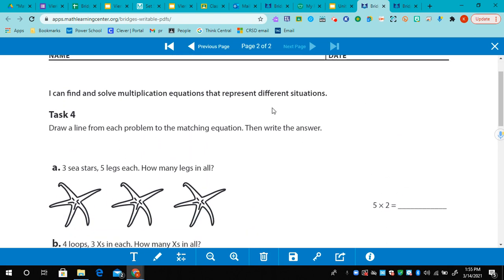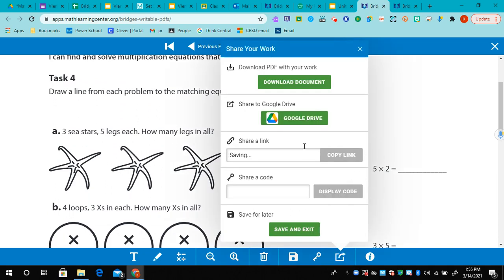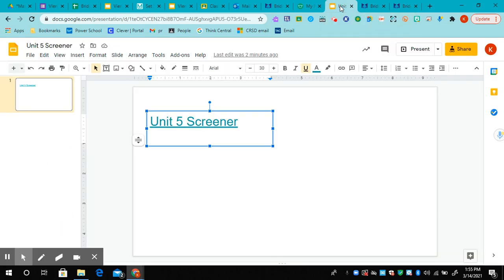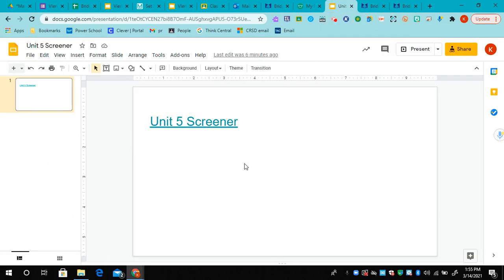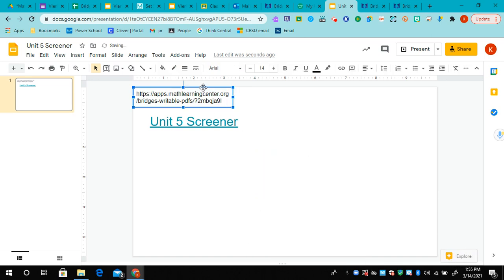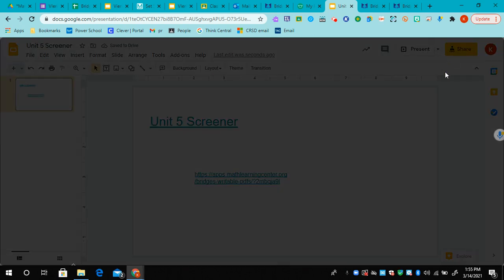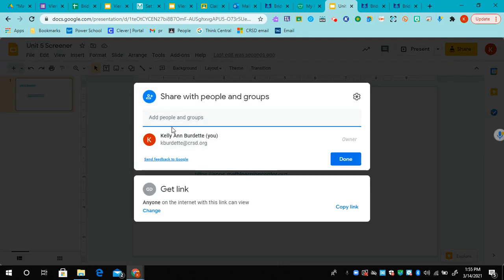When you are done, this is what you will do then. You'll click on that box with the arrow jumping out of it. It means like, get me out of here, share me. Easiest way to do this is to copy your link. Just say copy link. Then you'll go back to the slide that you got the screener from, and you can just paste that link right in there. And then what you can do is you can just share this with your teacher.